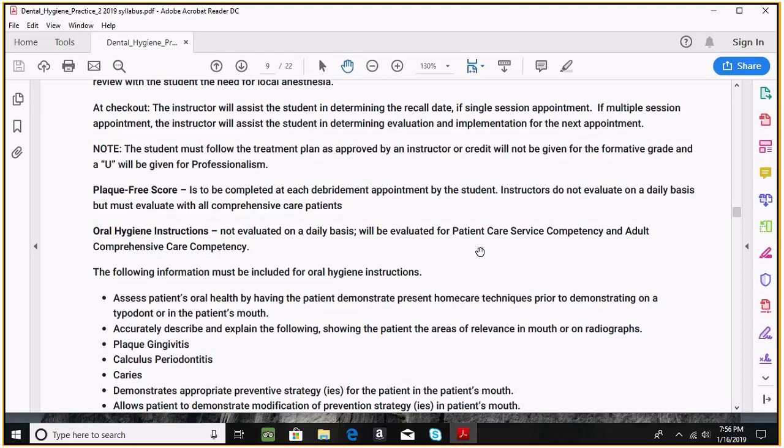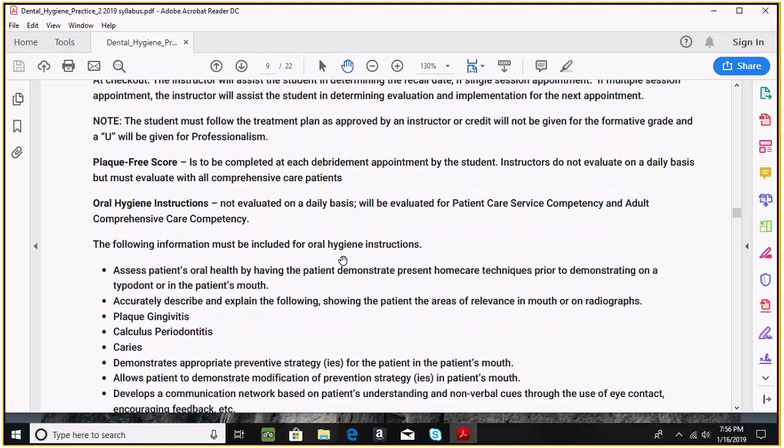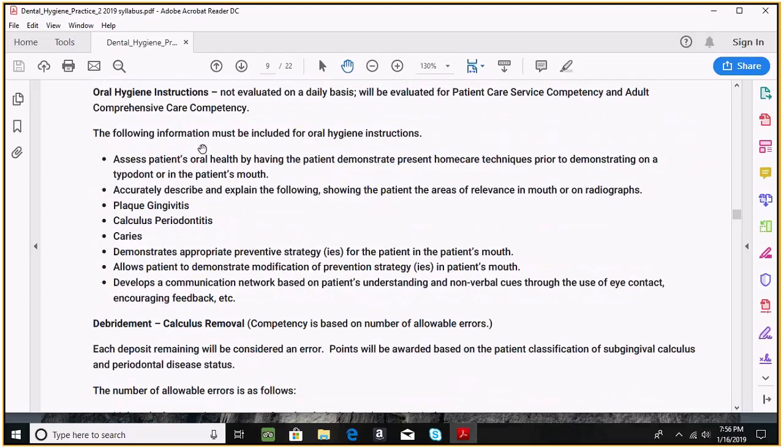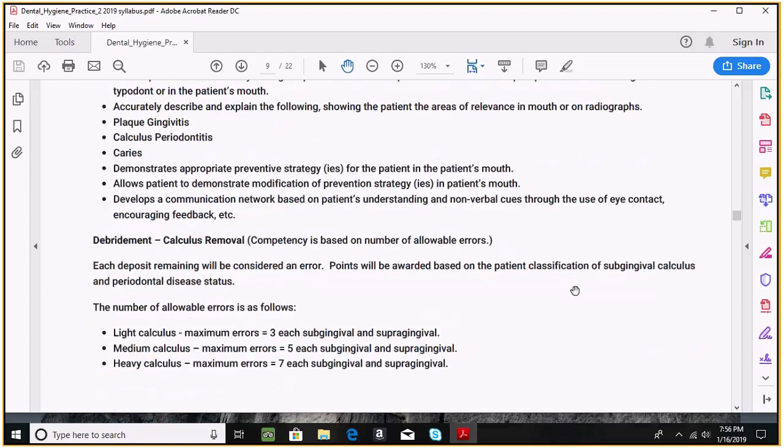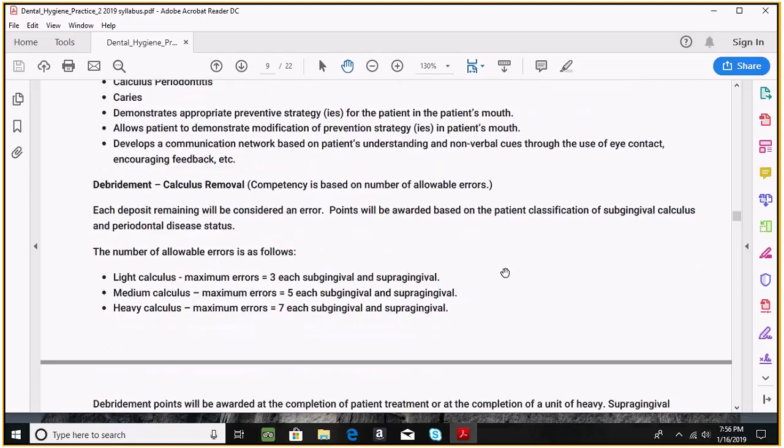Oral hygiene instructions, though, will be evaluated by the instructor for your patient care service competency and the adult comprehensive care competency. All right. So the following information down in here you have to include with your oral hygiene instructions. I'll let you read that.